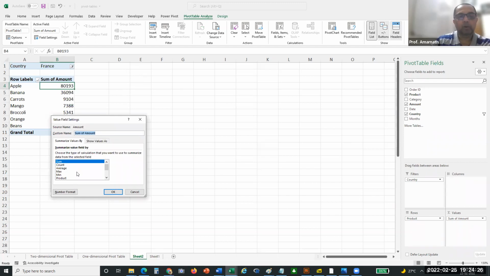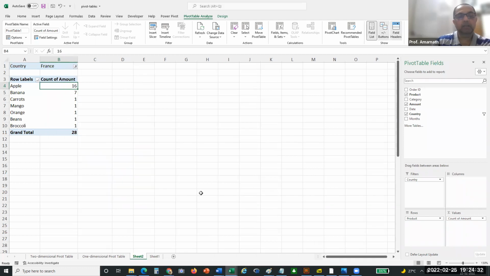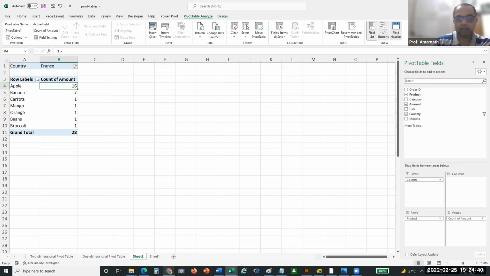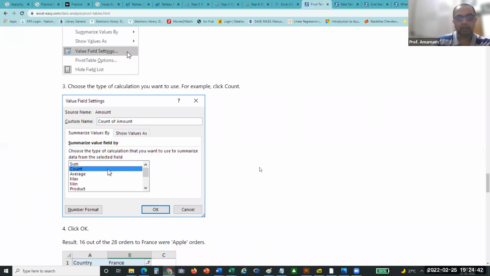So one more dialog box will open. I choose count of this thing. I say OK. The count of amount it is coming. So is that right or wrong? Is that the way which we have to showcase it? Let us see.